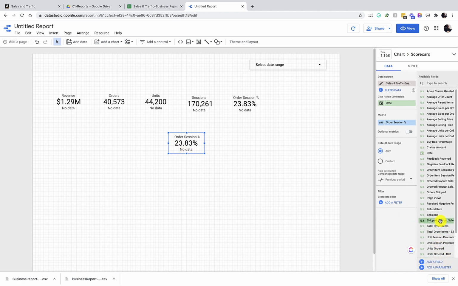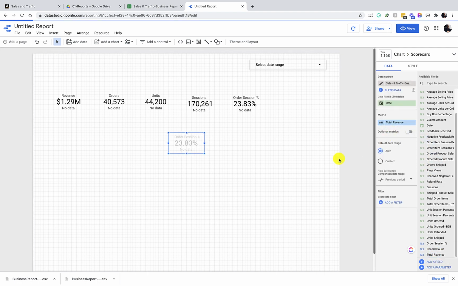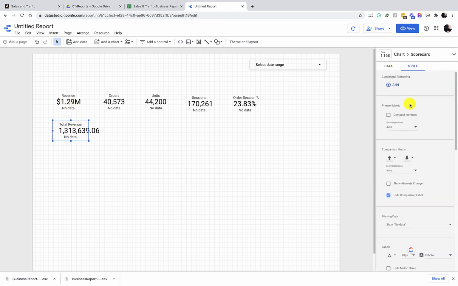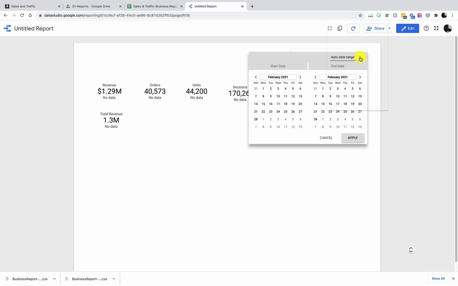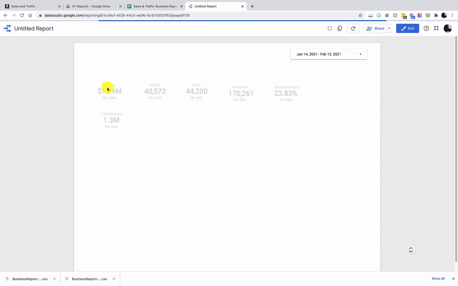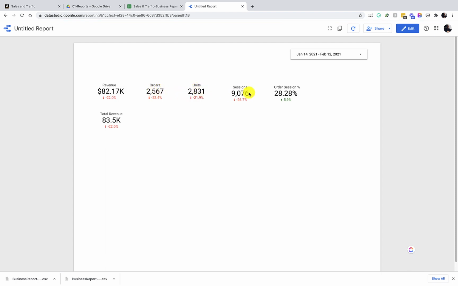And now we can drag the new one, total revenue, here. And how cool is this? Now we have our total revenue. You can change that to a compact number if you like. Let's see what's happening if I change the information. Let's just look at the last 30 days. Your revenue, orders, units, sessions, order session percentage, and this is your total revenue, including your B2B.